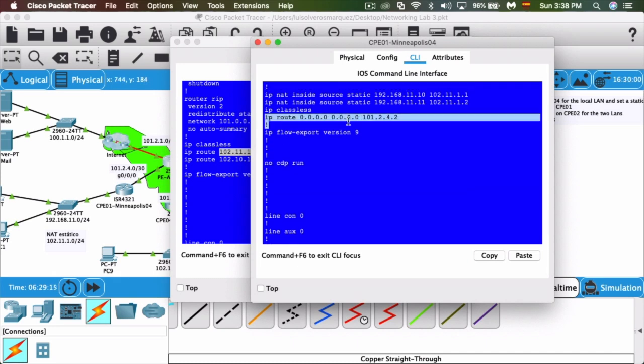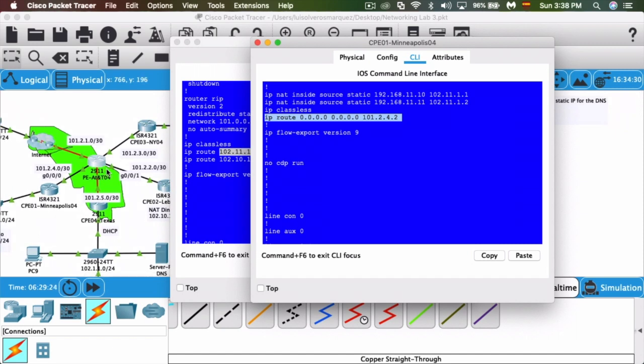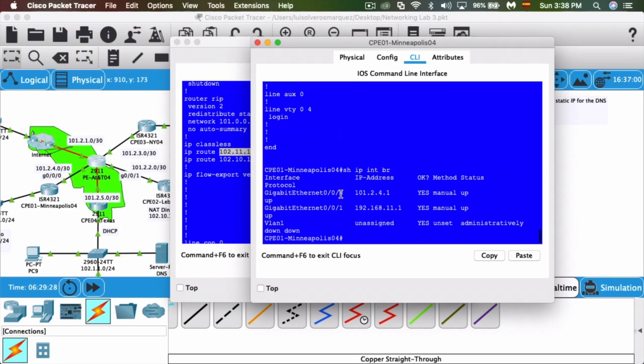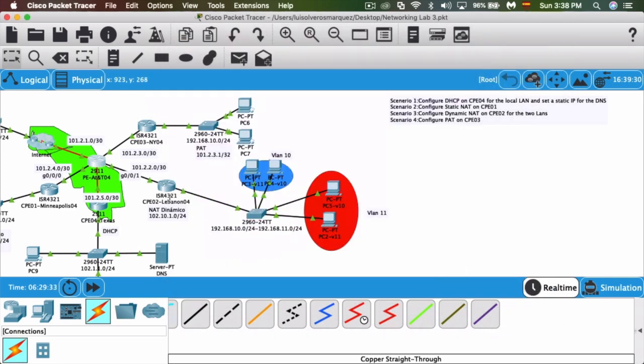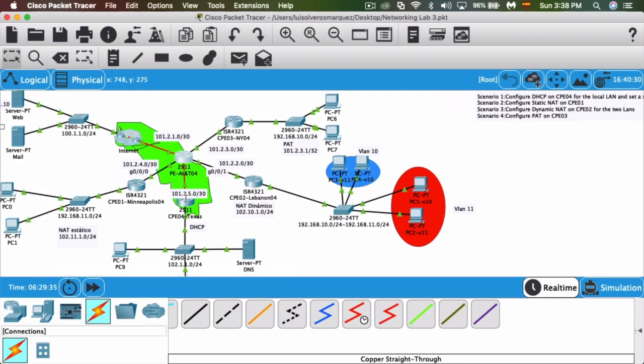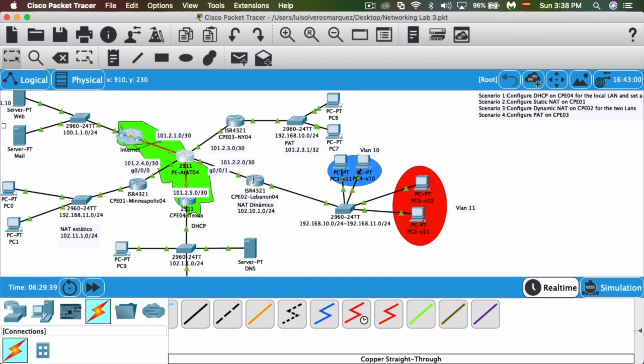And as you can see, in this router I also have a static default route through 101.2.4.2, that is this interface, sorry. And that's all for this router. So going on with the next router, I'm skipping the fourth router, and let me go to the second router, that is CPE02 Lebanon.